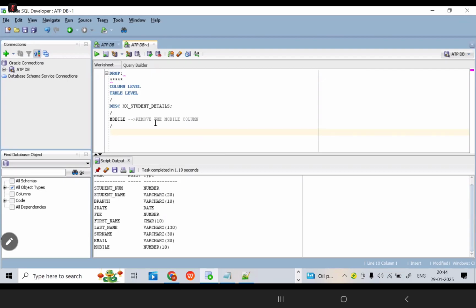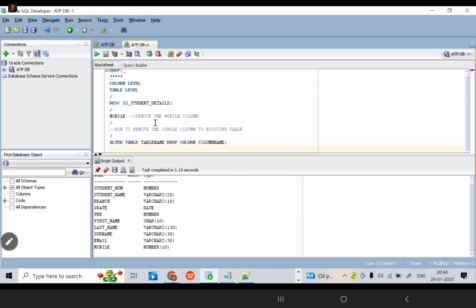Okay. How can we do it? First, we need to focus on the single column only. How to delete or remove a single column from the existing table. What is the syntax? Alter table name, drop column name. Just write it and check whether the syntax is working or not.